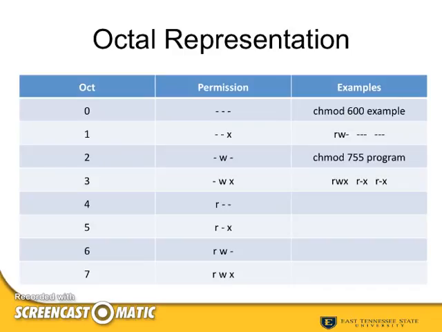So for the first example here, we are changing the permissions on the file named example. The first number is 6, which means the user can read and write, and the following numbers are both 0, which means that the group and others cannot read, write, or execute.